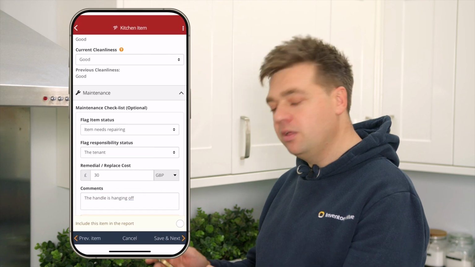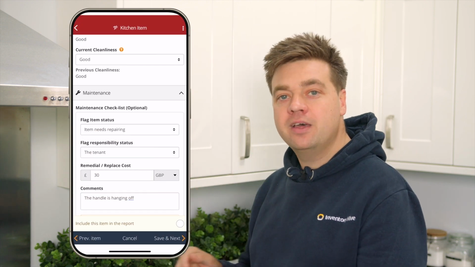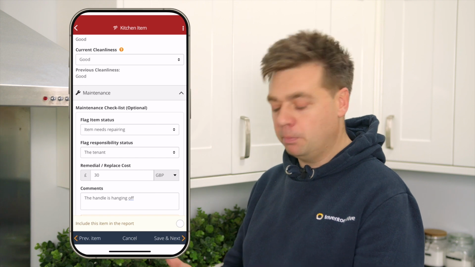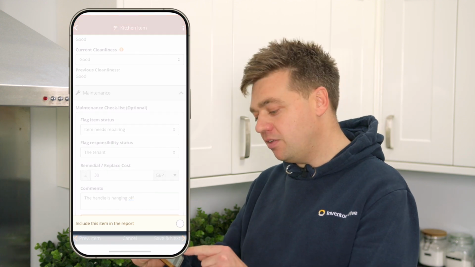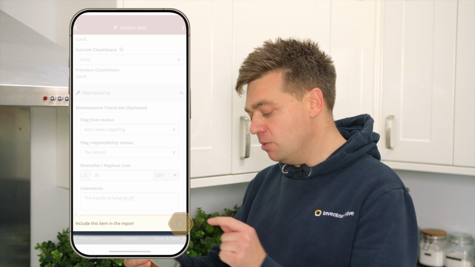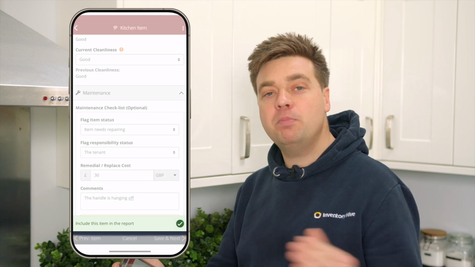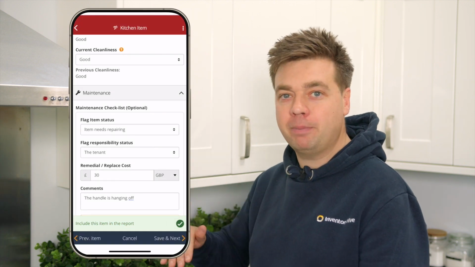That's populated in, but the key thing you need to do here is to include this item in the report. So at the bottom, it says include this item in the report. You must tick that, otherwise that won't be included and your checkout report will be blank.